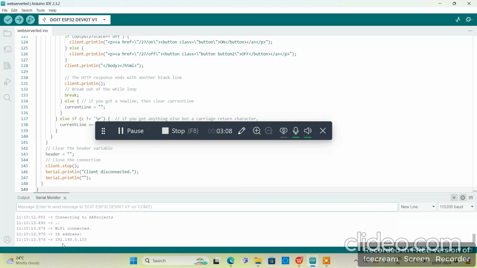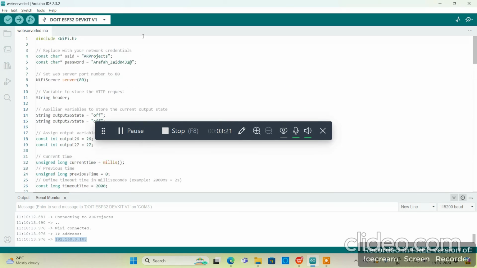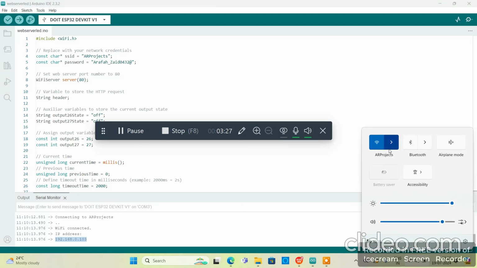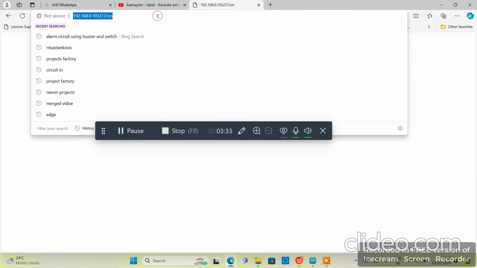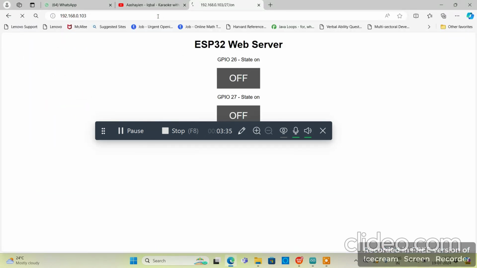So here the IP address will show 192.168, and this is intranet communication. So our laptop should also be connected to the same hotspot that we mentioned here. Whatever name you provide to that hotspot, your laptop should also be connected to it because it is an intranet connection. So go to any browser and then enter the IP address, you will get the web page.